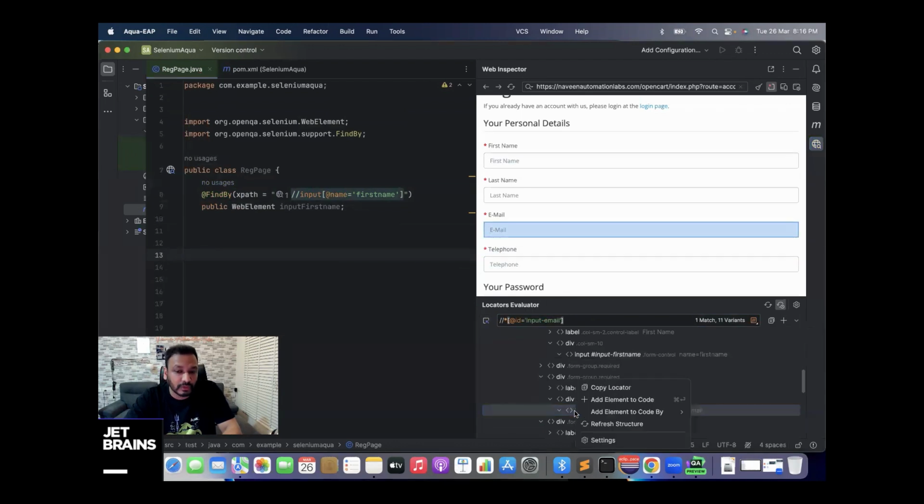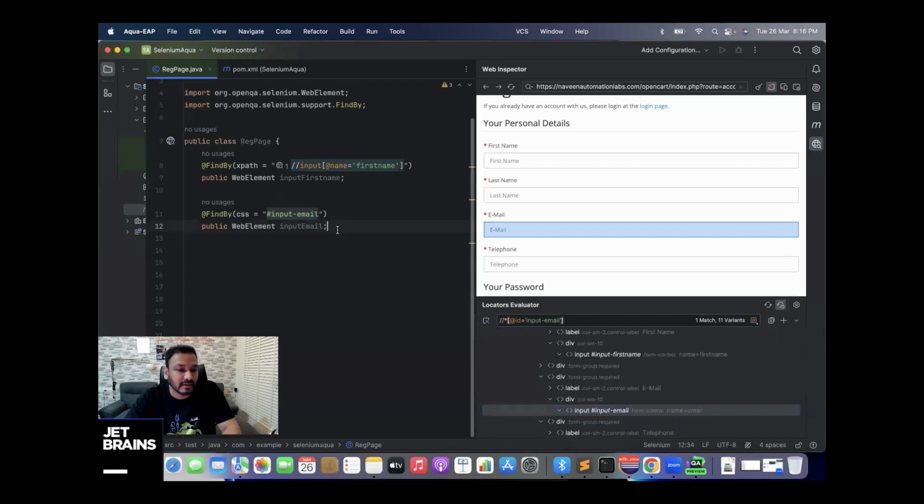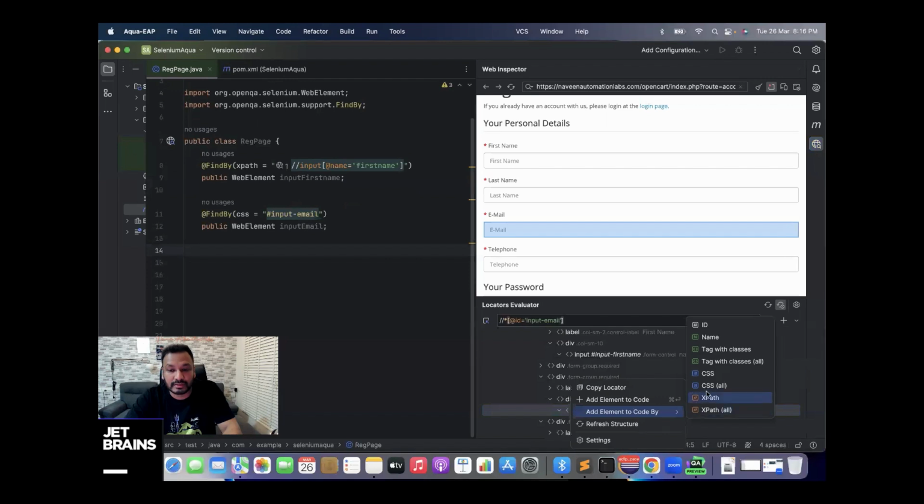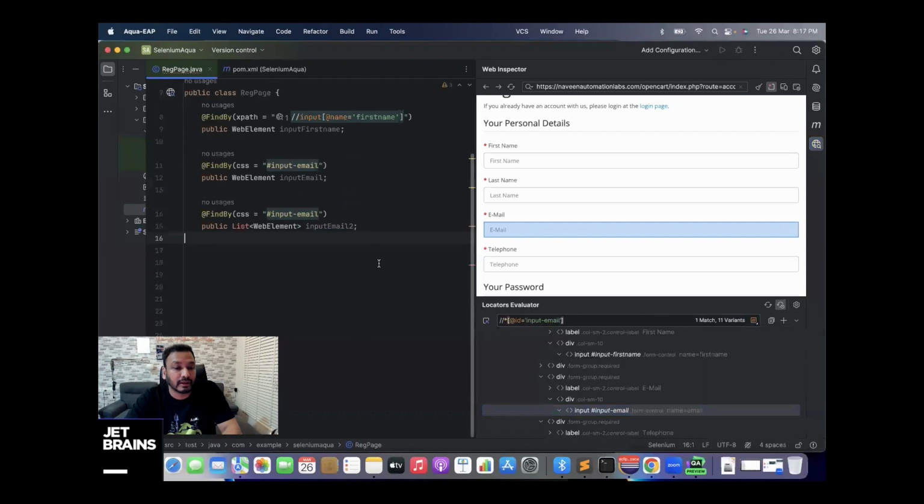Again, from here also you can do it: right click and then add element to code by. This time, let's say I want to use CSS, then in that case, CSS will be added here with the @FindBy. Right? So let's say I really want to add a list of web elements. Again, you right click and then go here and let's see CSS all. So CSS all means driver.findElements, list of WebElement, it will be added here. So here you can see that list of WebElement got added here.